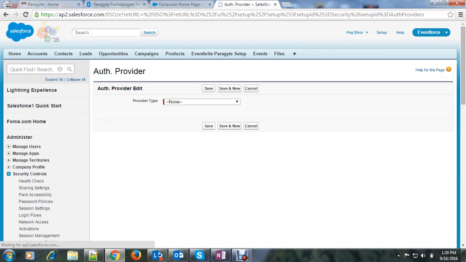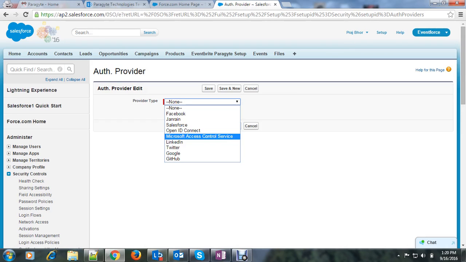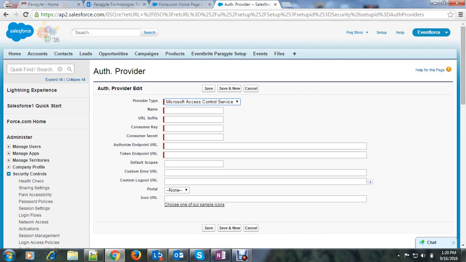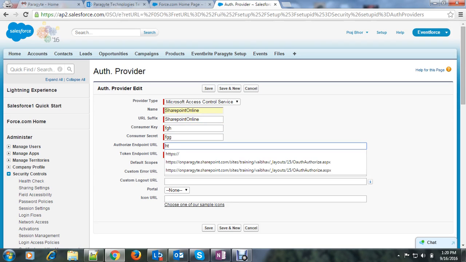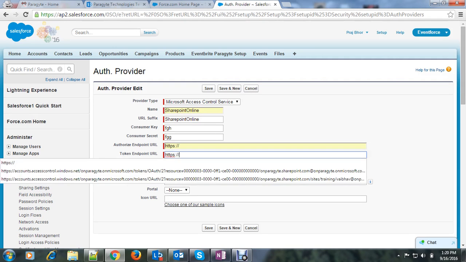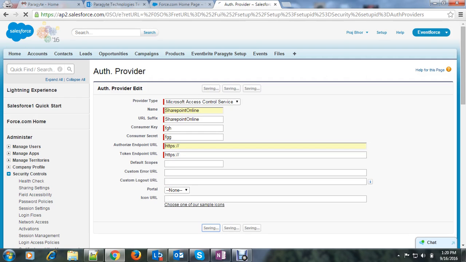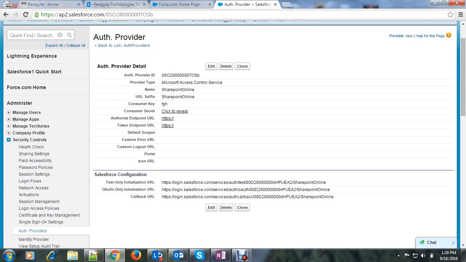I'll create new, and the provider type must be Microsoft Access Control Service. SharePoint Online. Give a temporary value here because we want the callback URL. So for that we will just store this temporary value and save. The Auth Provider will give the callback URL. We need this callback URL at the time of creating an app in SharePoint.